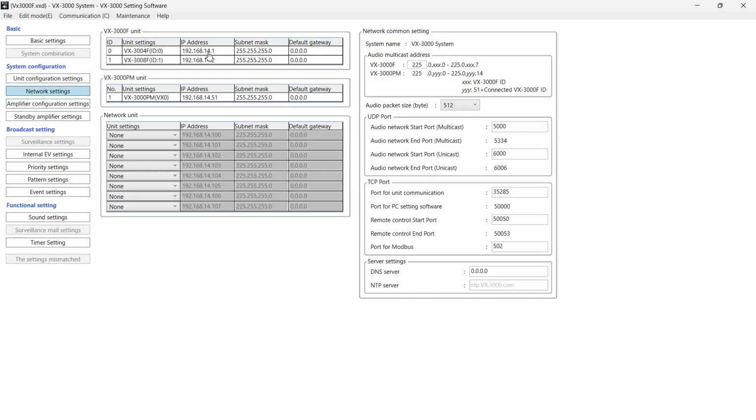All right, going over the VX-3000 network settings. This page is used to assign network settings to all devices in the VX-3000 system. This includes the mainframe, microphones, and control panels that interface with the system over the network.